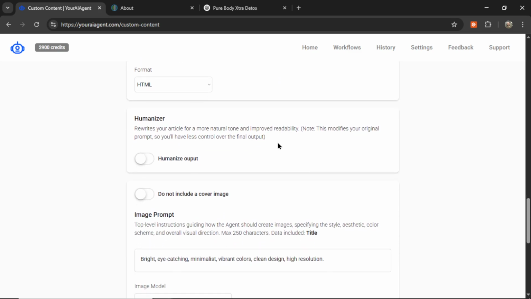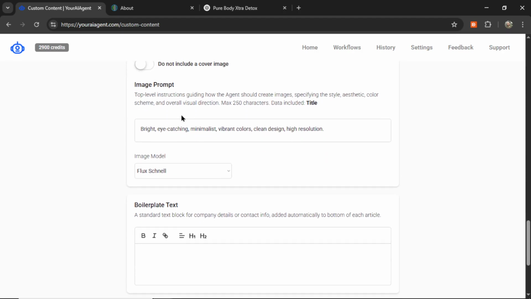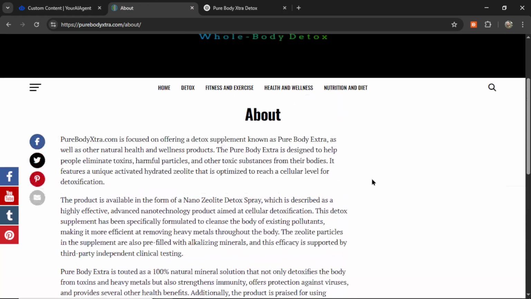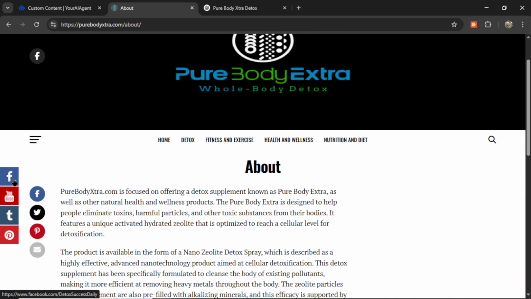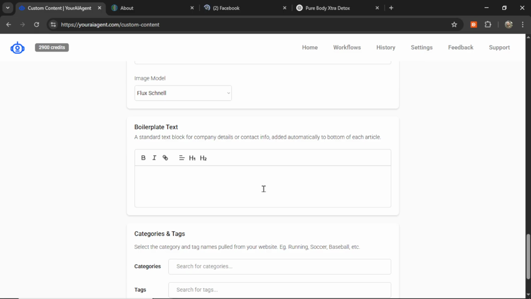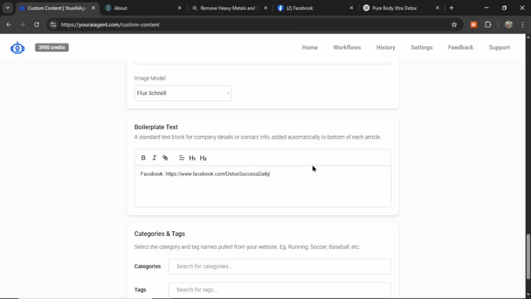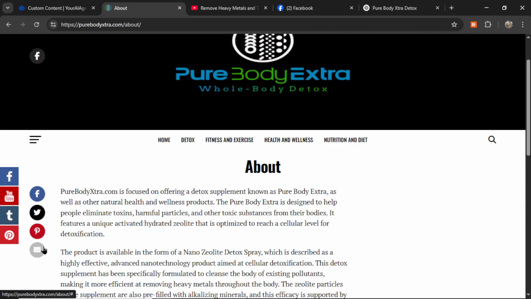So for the agent prompt, we can keep this pretty simple as well. Format HTML. You can uncheck humanizer. Image prompt is good. Flux Schnell. Maybe I'll add some boilerplate code. So I'm looking here. You have a Facebook page. It says this content isn't available right now, but I'm going to put it in anyways. Let's go Facebook. Just some extra links. Looks like you have a YouTube as well. Let's go YouTube. You have a Tumblr and an email.